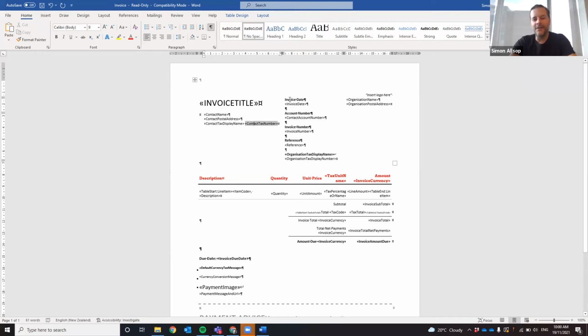The key thing is though, be very careful changing anything that has these double parentheses around it. When you see these double brackets around a particular word, it means it's a merge field that Xero is going to be using to put invoice specific data inside the invoice as it's sent. Anything that doesn't contain those parentheses around it is a heading or is a static piece of text that will stay the same inside your invoice template.